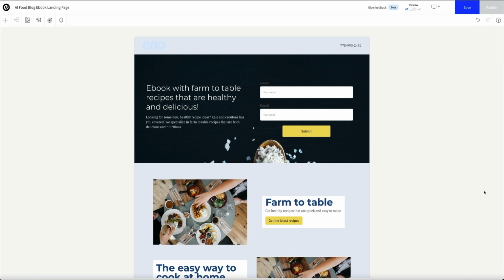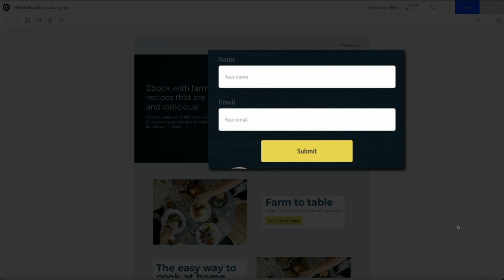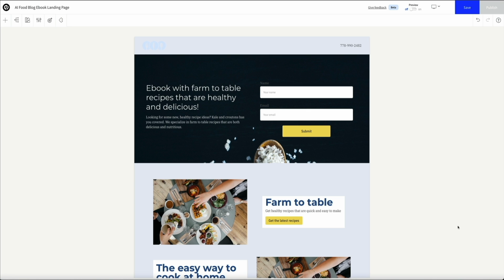Okay, so by default, the form starts you out with two fields, one for a name and one for an email address, followed by a submit button. Then the idea here is that the information submitted to this form will be stored in Unbounce, but will also be stored in your email marketing provider where you can then send them on your email marketing journey. Again, I'll show you how to connect your email marketing provider to this form in a few moments, but first, let me show you how to add and remove form fields if needed.